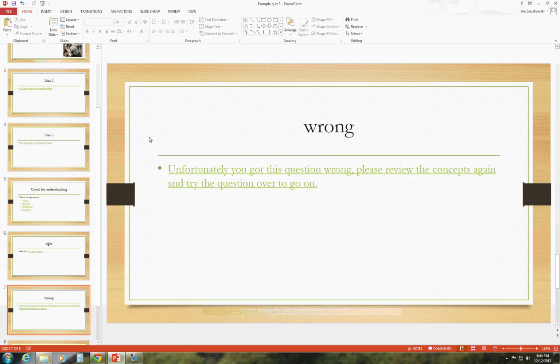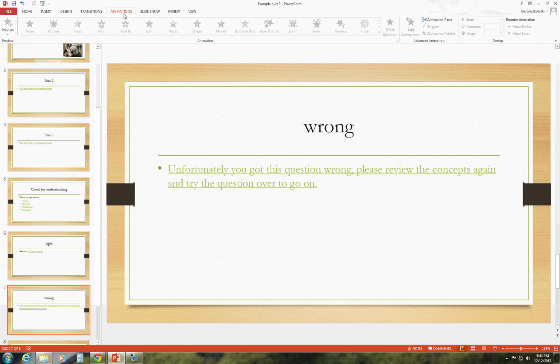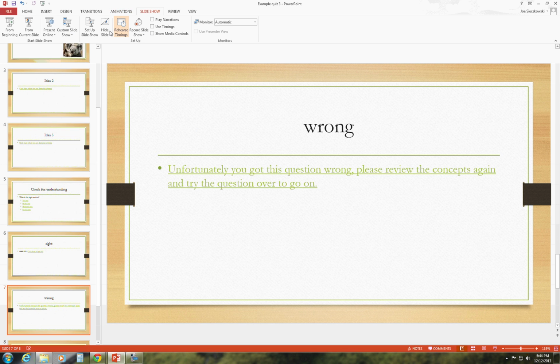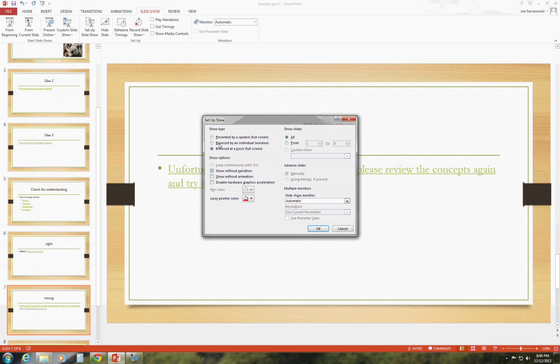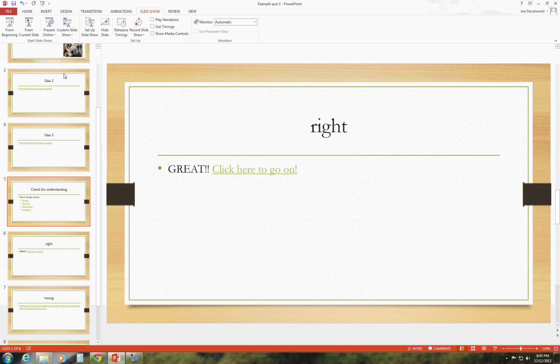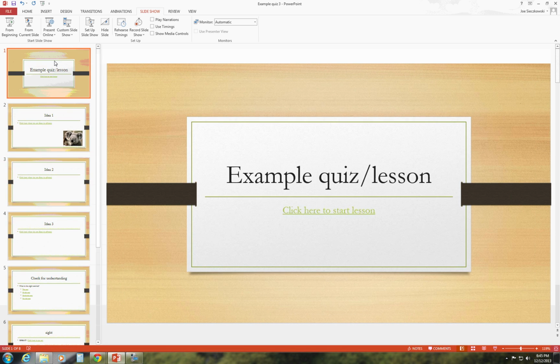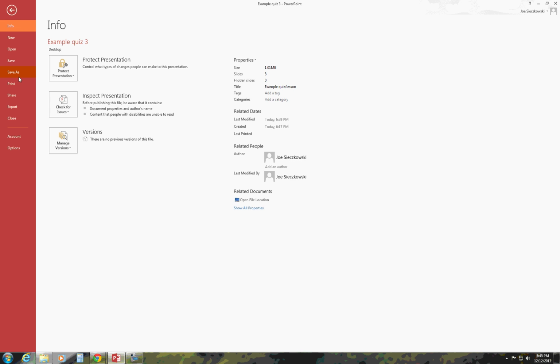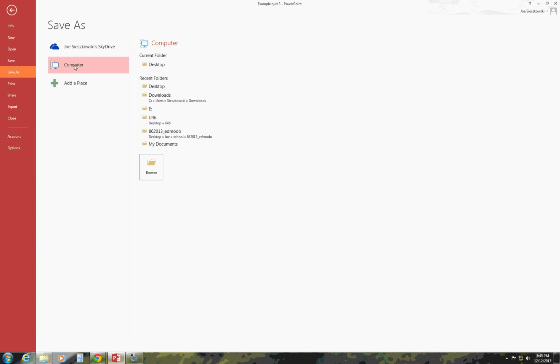Okay, the next thing we need to do is go to slideshow, set up slideshow. And yours is going to be on presented by a speaker, full screen. I'm going to change it to this one here, the kiosk, full screen, hit OK. Now I'm going to go up to the top, File, Save As. This is the important part. Pick where you're going to save it.